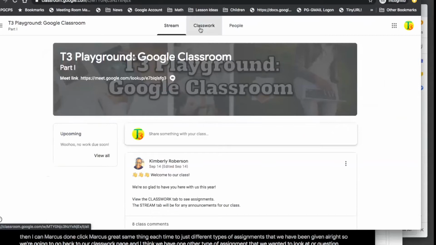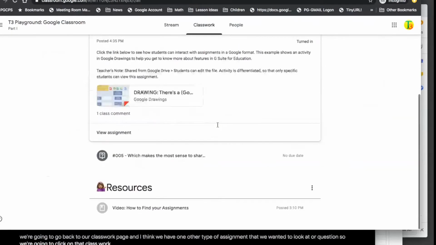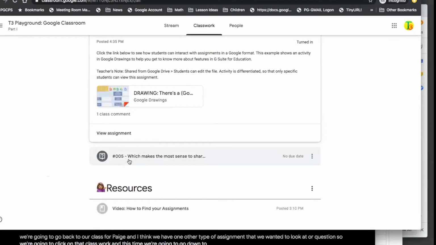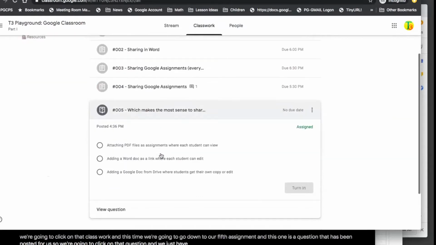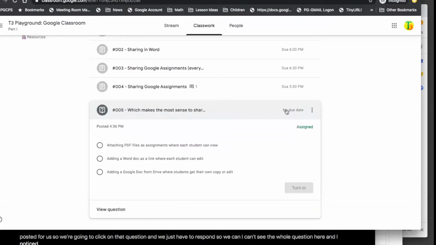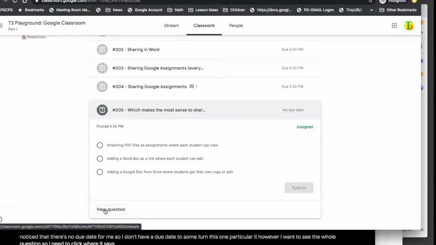So we're going to click on that classwork. And this time we're going to go down to our 5th assignment. And this one is a question that has been posted for us. So we're going to click on that question and we just have to respond. I can't see the whole question here. And I noticed that there's no due date for me. So I don't have a due date to turn this particular one in. However, I want to see the whole question, so I need to click where it says view question underneath those answer choices.